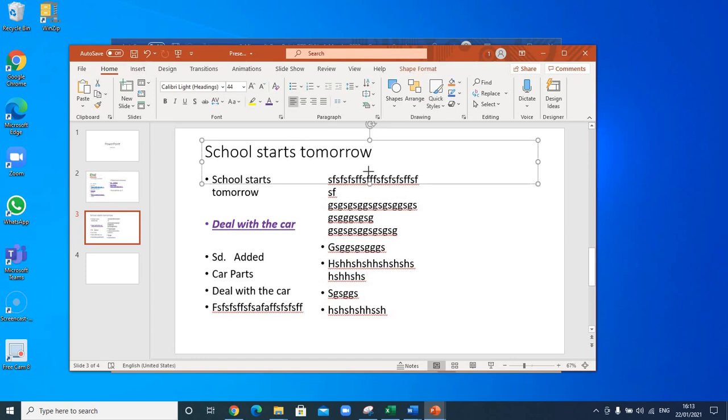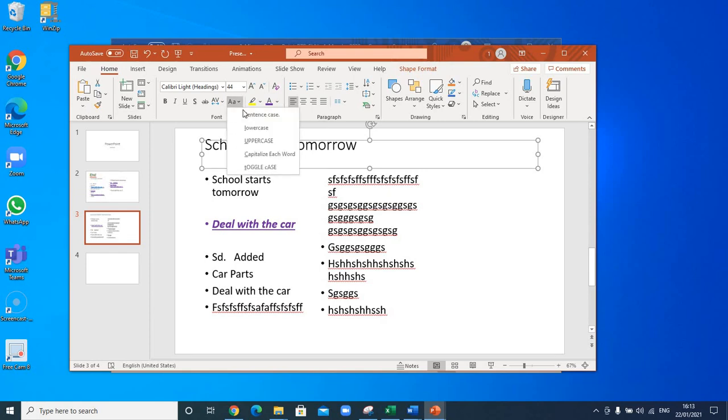I select the text "school starts tomorrow", and I go to Home, go to ChangeCase. So let's put it as uppercase, and see it's changed to capital letters. I'm still selecting it again. I go to Home, go to ChangeCase, and I put all in small letters. I can still go back to Home, ChangeCase, and I can go back to capitalize each word, which means the first letter of each word is in capital letter.